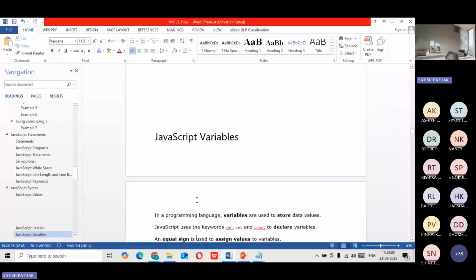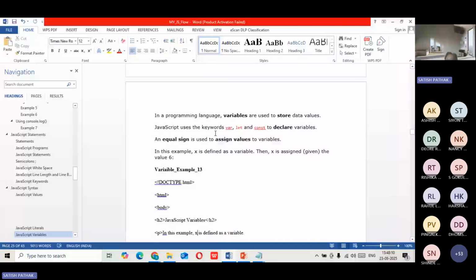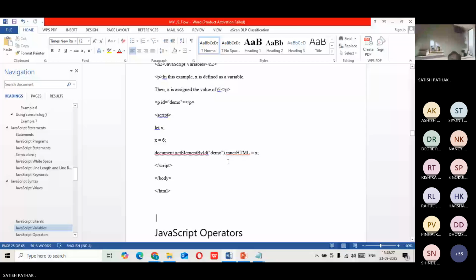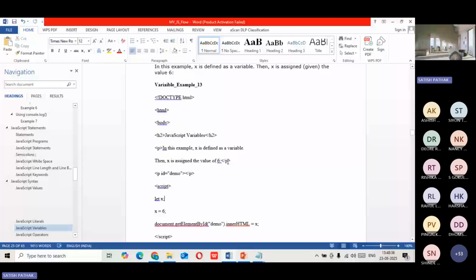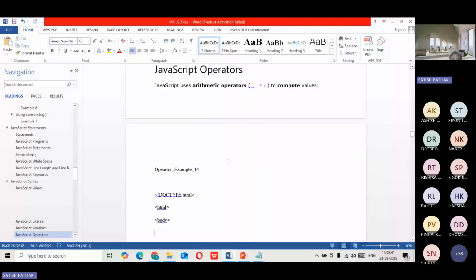JavaScript variables. Variables are used to store values. In JavaScript, we can use the var keyword, or let, or const to declare a variable. The equal sign is used to assign the value. We already know let x equal to 6. These are the operators: a whole list of operators, plus, minus, star, slash, to compute the value.